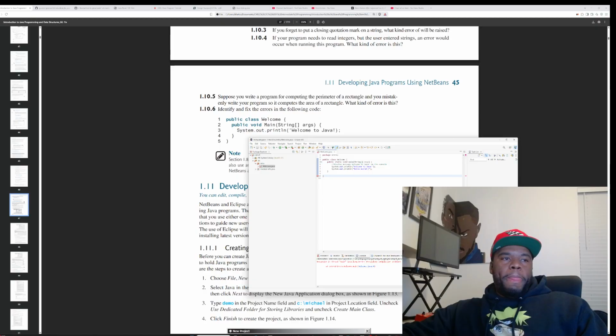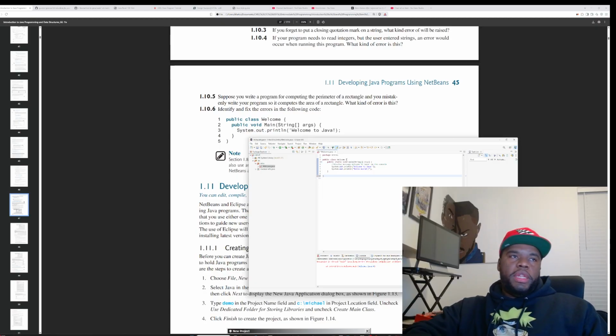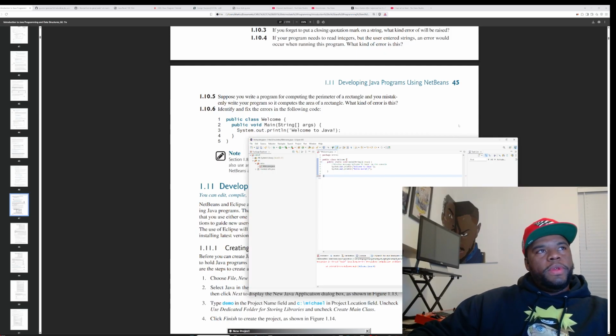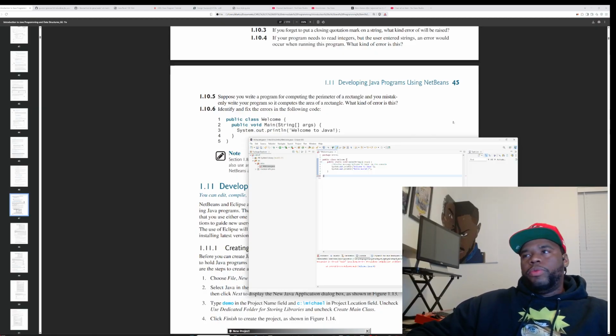Exception in thread main java.lang.Error: unresolved compilation problem at intro to one dot welcome dot main, welcome dot java 4. So it just gives you the class and tells you unresolved compilation. So a runtime error, I guess. It's technically syntax too, kind of both, because you're not following the rules for Java.